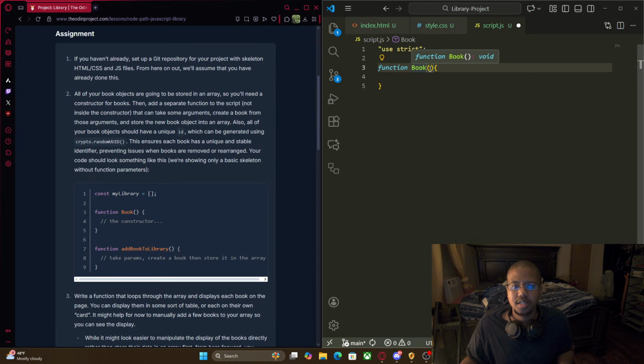Okay. Also, all of your book objects should have a unique ID, which can be generated using crypto.randomUUID. This ensures each book has a unique and stable identifier, preventing issues when books are removed or rearranged. Your code should look something like this. Okay.